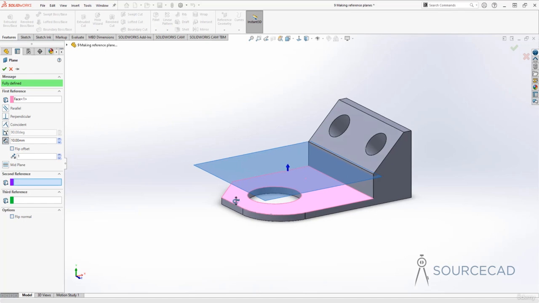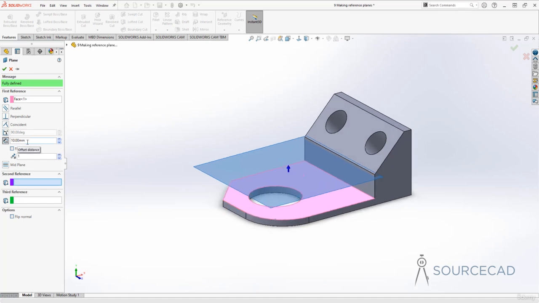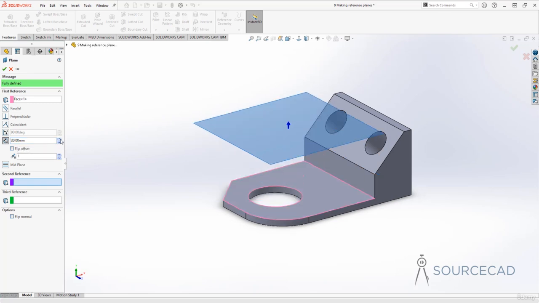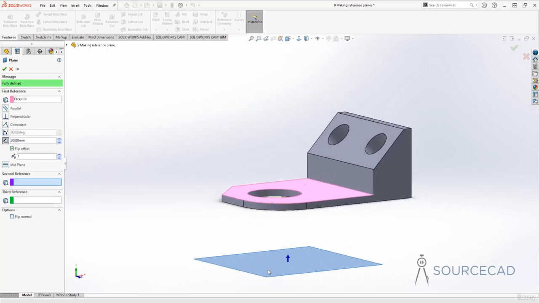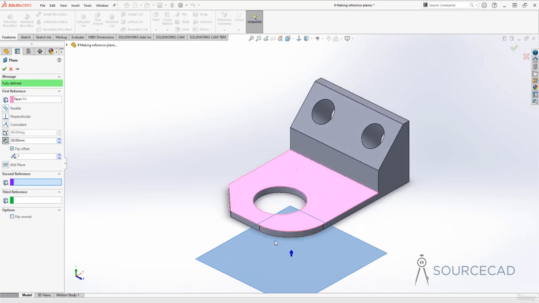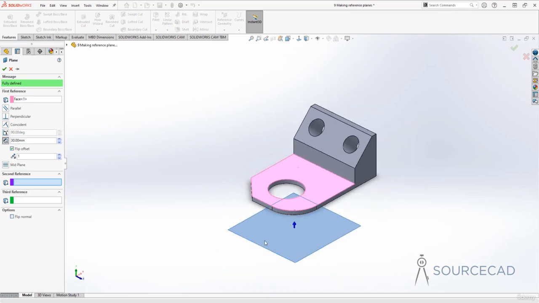Now, in this case, it just created this one at a distance of 10 mm. If, however, you want to change that distance, you can either click here or add a number here. Also, if you want to change its direction, then click this flip offset and it's going to just make this plane below this selected plane. So that's how you can create a reference plane, and then using this plane you can create another sketch geometry.